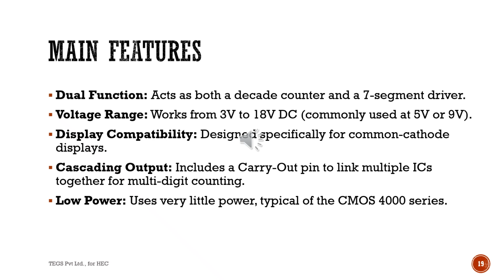Voltage range: 3 volt to 18 volt DC. Display compatibility: designed specifically for common cathode displays. Cascading: the output includes a carry-out pin to link multiple ICs together for multiple digit counting. Low power: uses very little power, typical of the CMOS 4000 series.